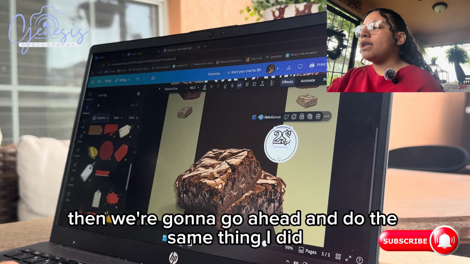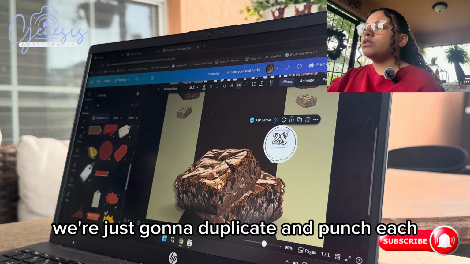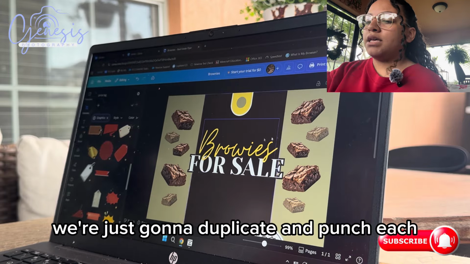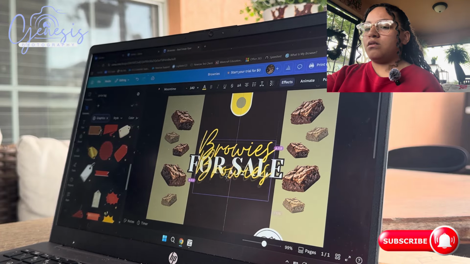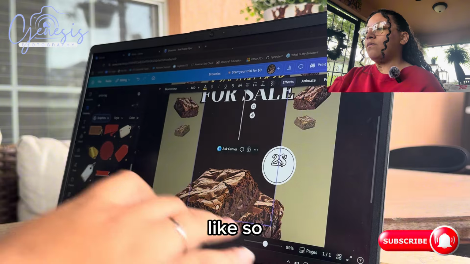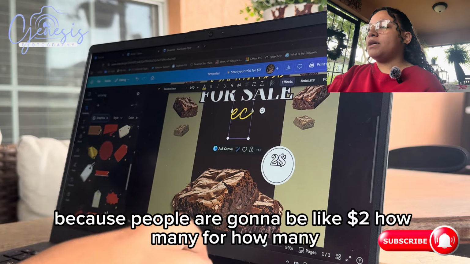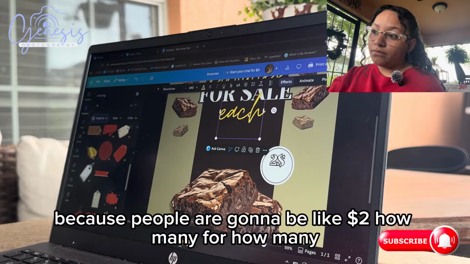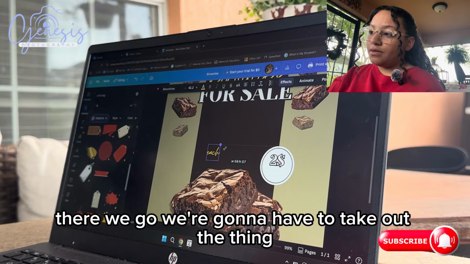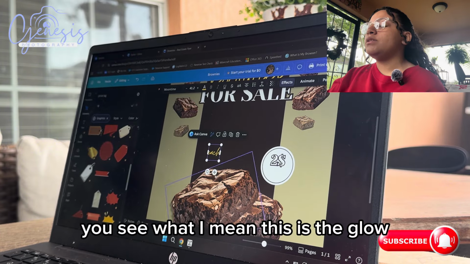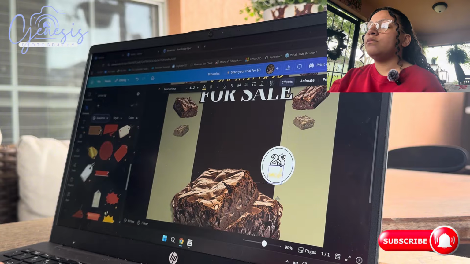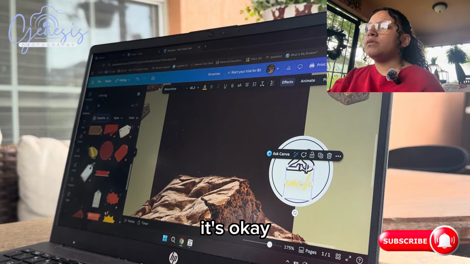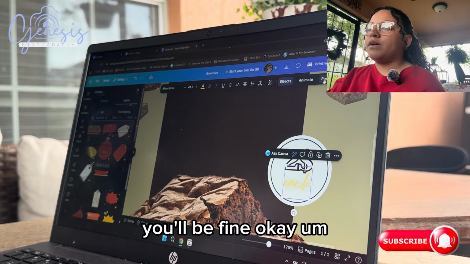Then we're going to go ahead and do the same thing I did. We're just going to duplicate and print each, like so, because people are gonna be like, $2, how many for how many? There we go. We're gonna have to take out the thing. You see what I mean? This is the glow. That's how it looks. I don't know if you can see it there though. It's okay, you'll be fine.